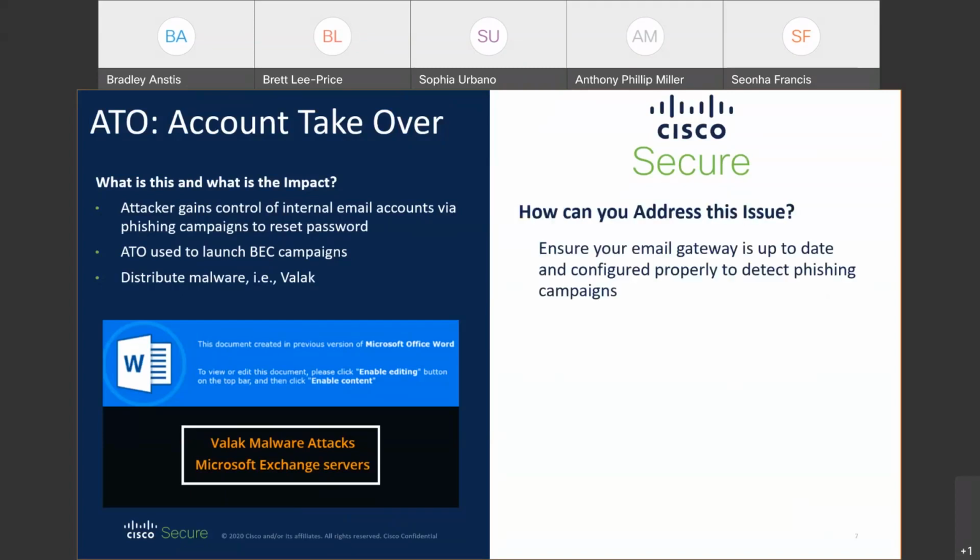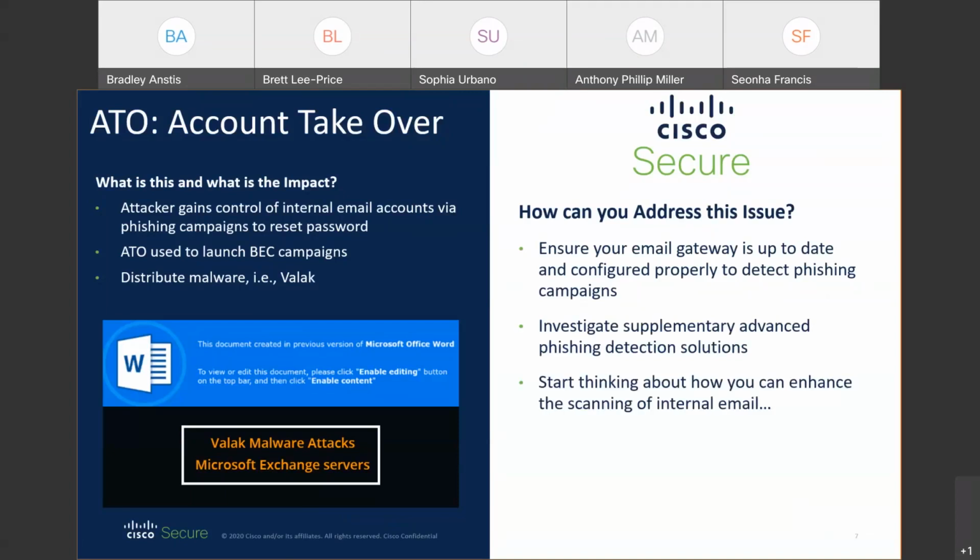How can you address this issue? Obviously, make sure your email gateway is up to date and properly configured. For example, we see a lot of executive name spoofing lists that are not completely set up or not configured correctly. Certainly, supplementary advanced phishing detection solutions like APP can help here if required, but make sure the base gateway is up to date first, and start thinking about how you can enhance the scanning of that internal email.